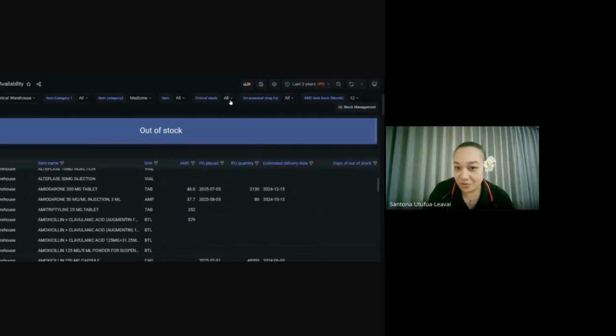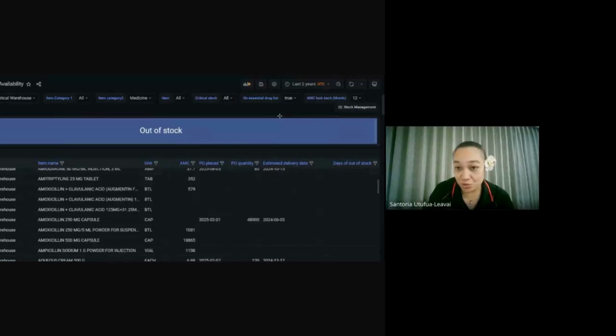There's also the critical stock filter. You can choose to have a look at the stock that are only listed in your critical items list or not. And another important filter that I often use is whether the medicines that I'm wanting to look at are on the essential medicines list. So say I'm only wanting to look at the meds on the essential medicines list, I will choose true. So you can see already some of the items have been removed.